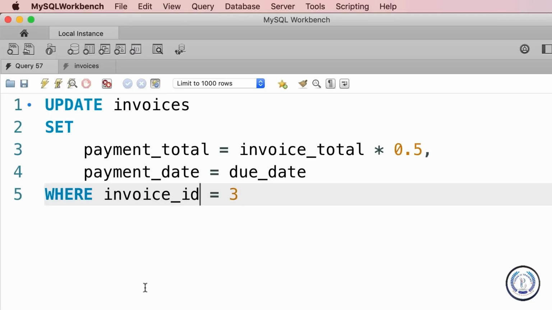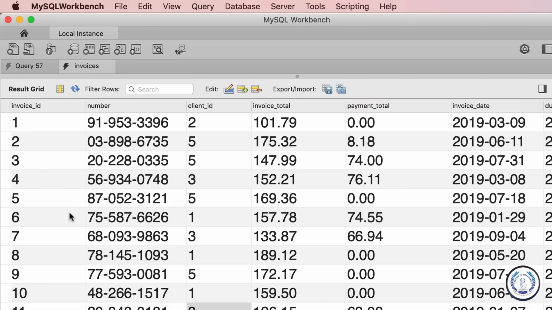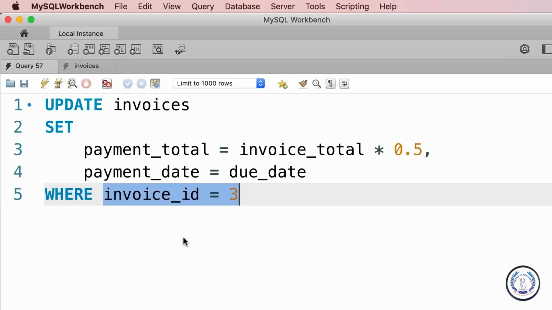In the last tutorial, you learned how to update a single record using the update statement. Now, if you want to update multiple records, the syntax is exactly the same, but the condition that you type out here has to be more general. For example, back to the invoices table, you can see that we have multiple invoices for client number 3. We can write a statement to update all the invoices for this client. So back to our query editor window, we change our condition to where client_id equals 3.